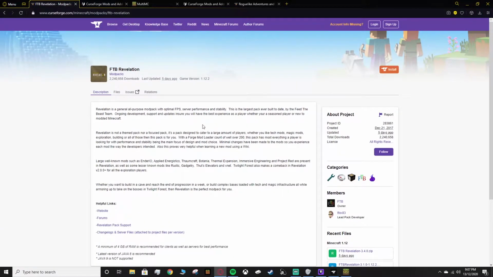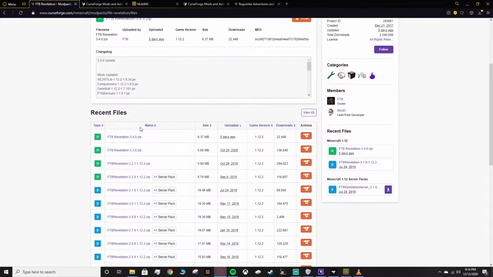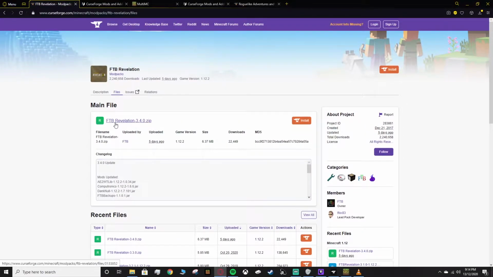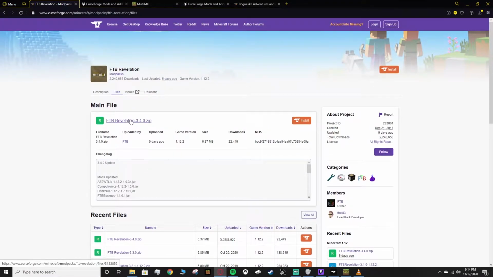And then we have the option of going to Files over here. In order to actually install it onto MultiMC, what you need is the specific zip for the version you want. So we want FTB Revelation 3.4.0. It seems to be the latest one. It's the one that it's suggesting, so that's what we'll go with.